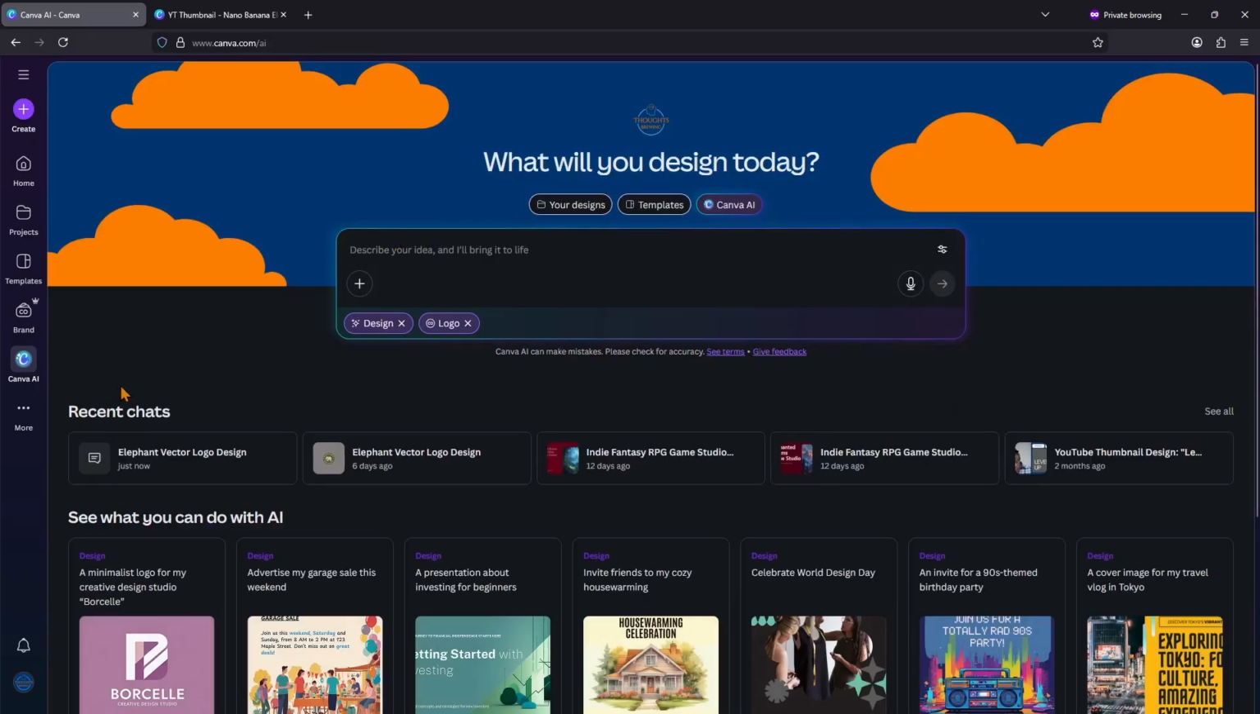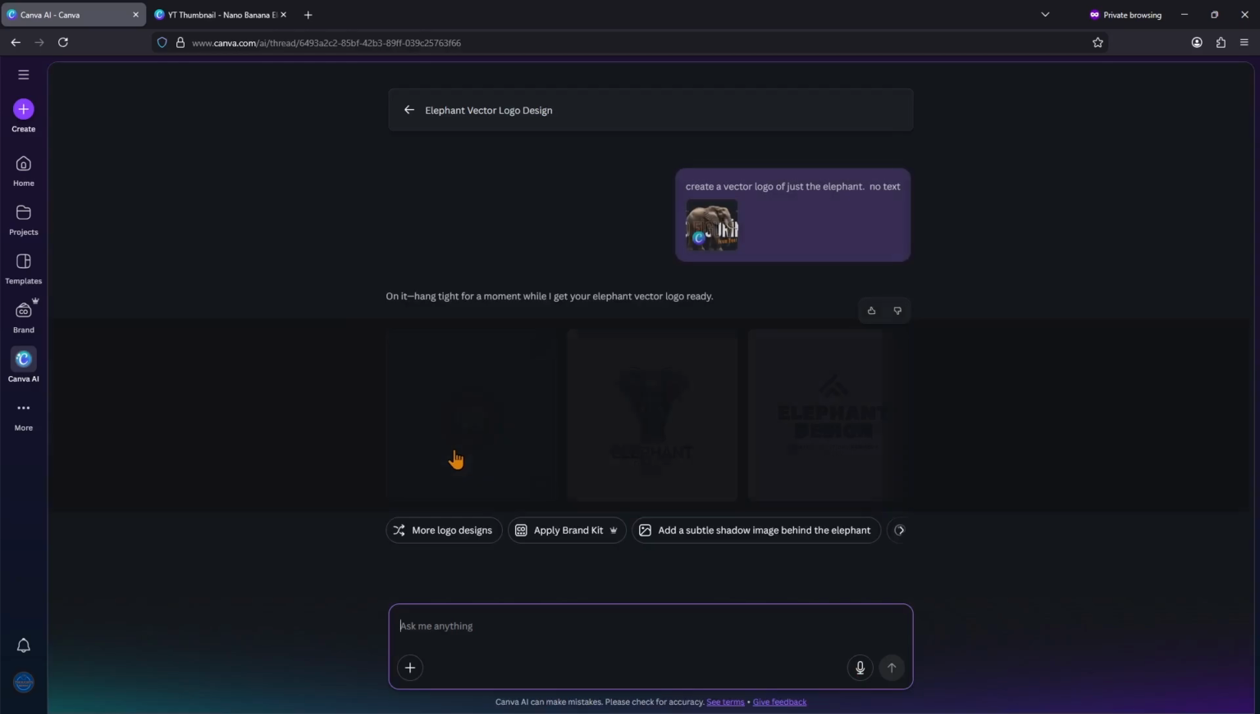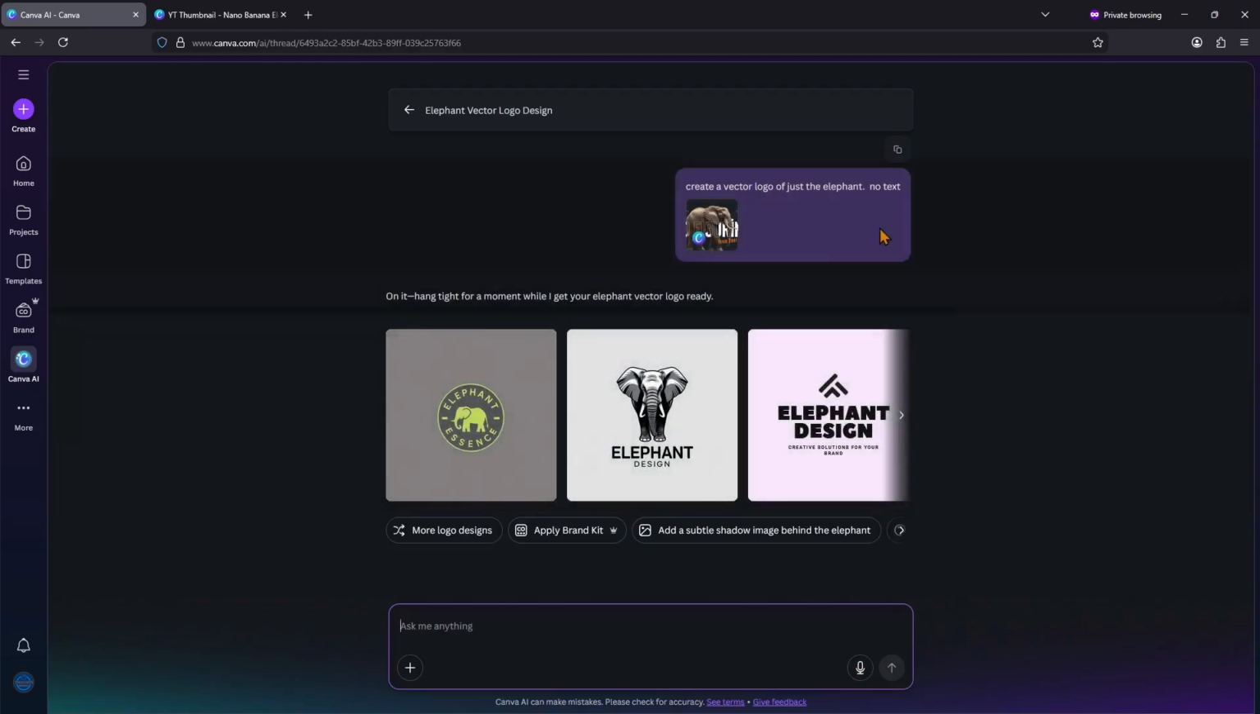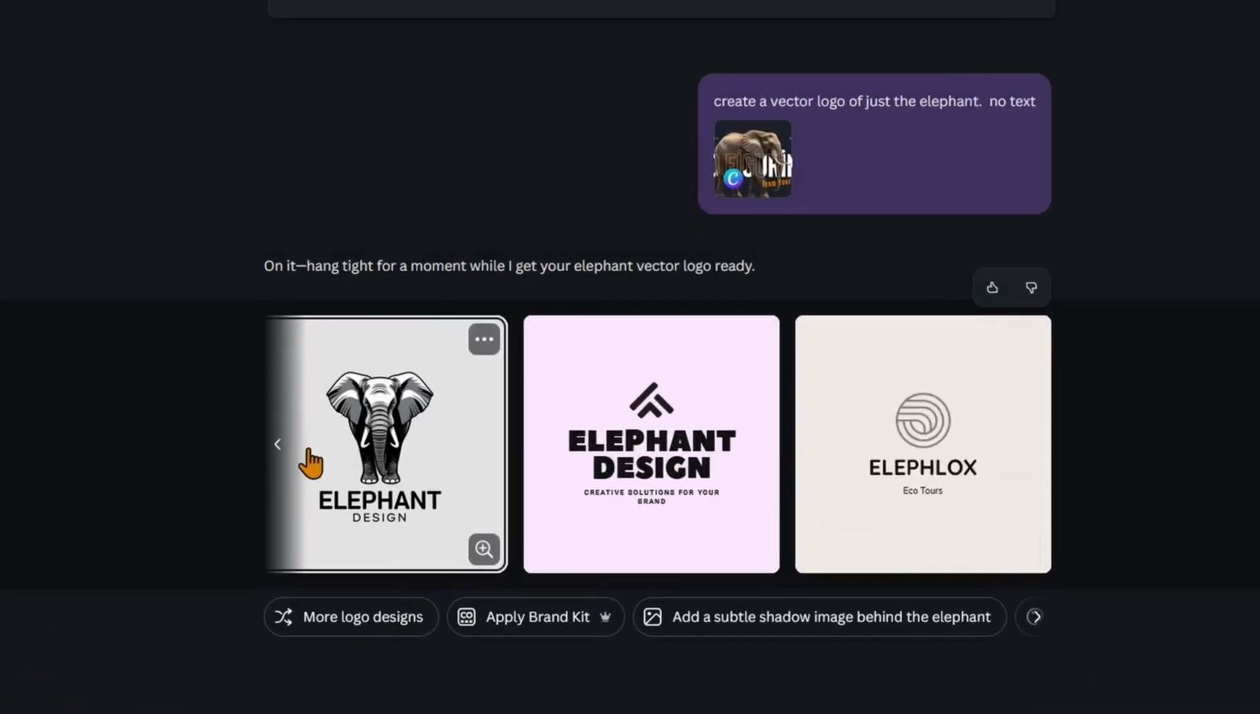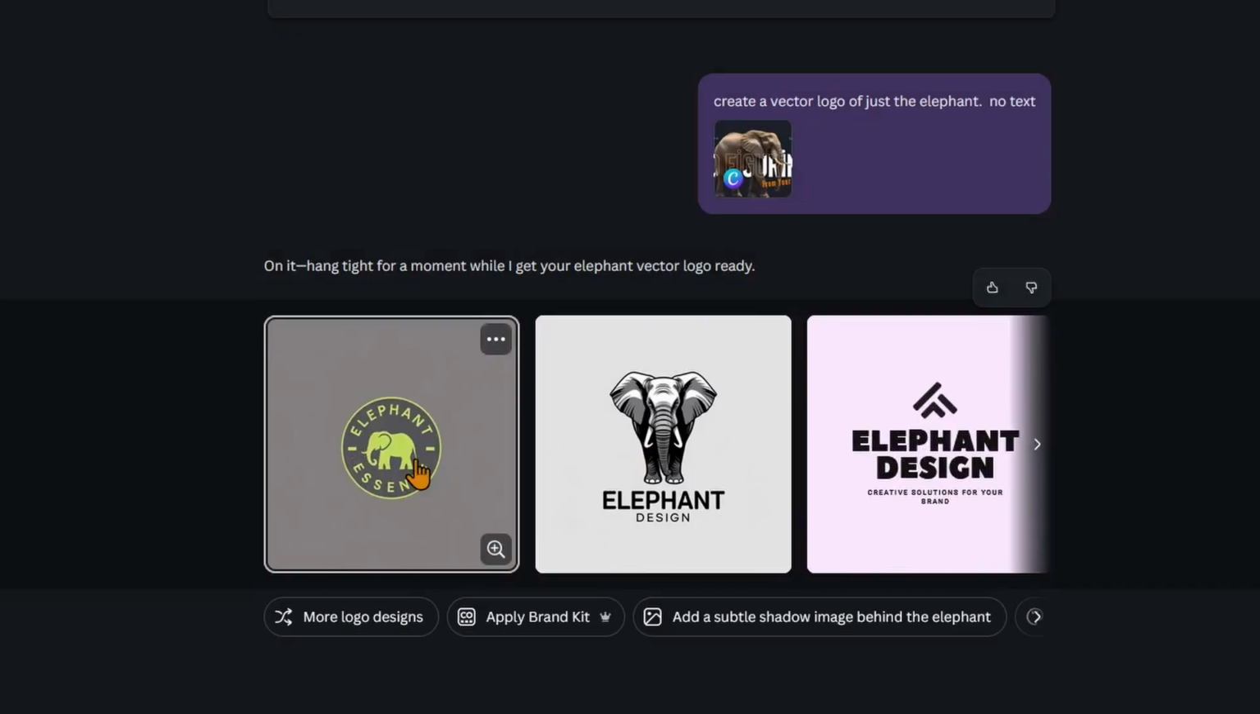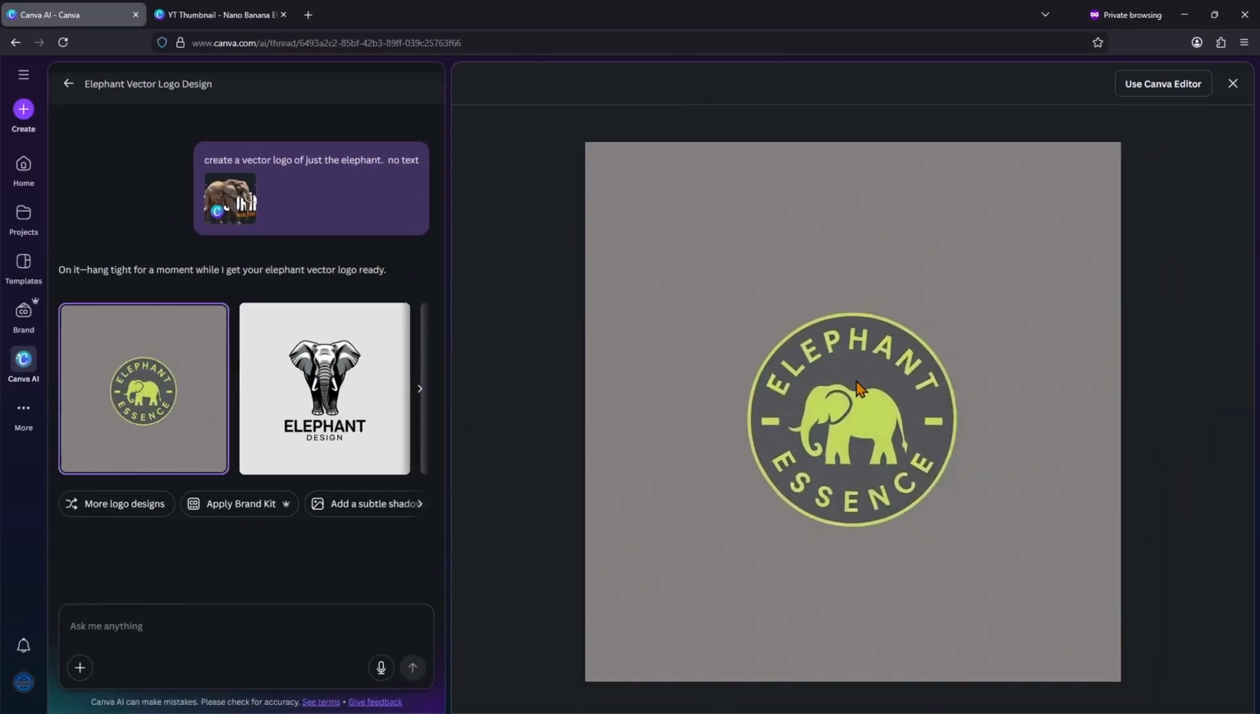So let me show you one that we did. Same image, a slightly different prompt. This was maybe a week ago. And these are the logos that it gave back. You can click on any of them and then get a bigger view of it. And then you can open the editor if you want to edit something.